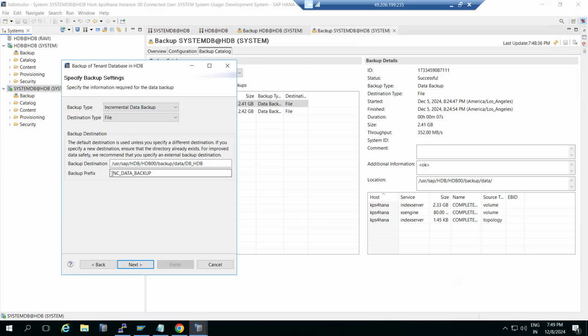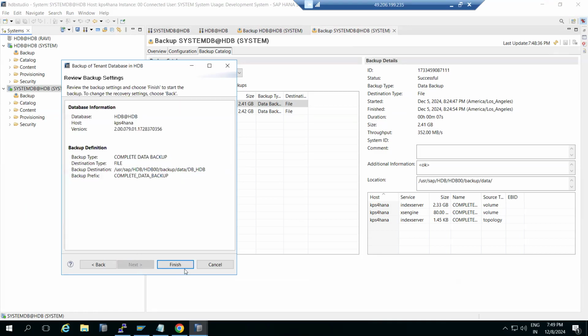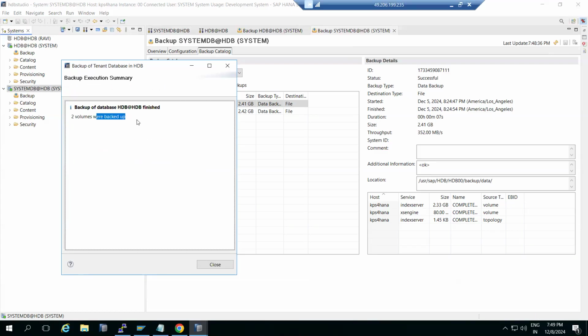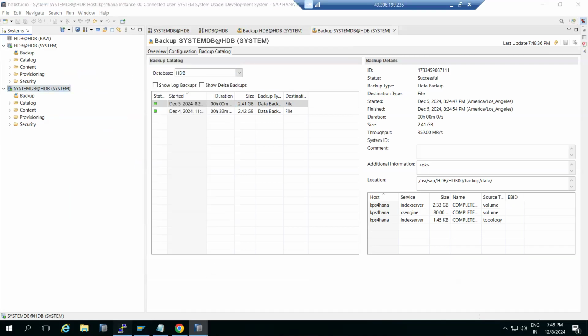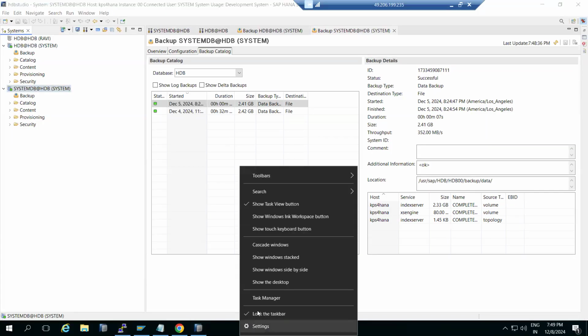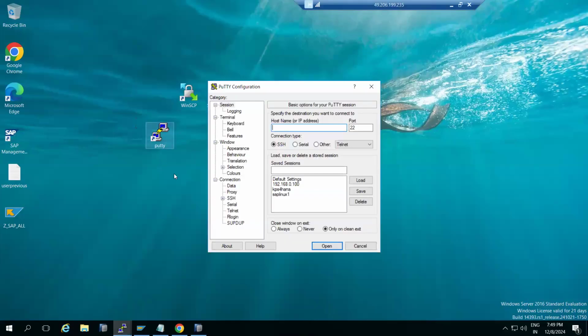For incremental backup, there is the backup file naming convention, and this is the location of the backup file here. Then take the complete backup, click on the next button, finish. Now see, the index server accesses the engine, so that data got backed up here. At operating system level, we can see where this data is getting backed up.